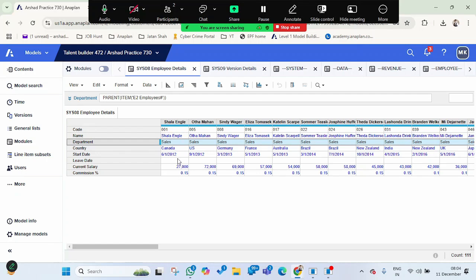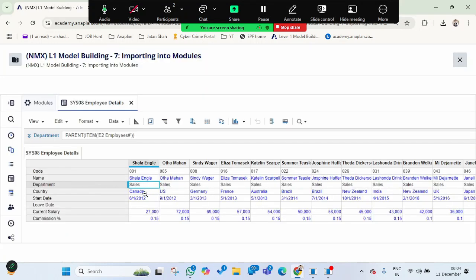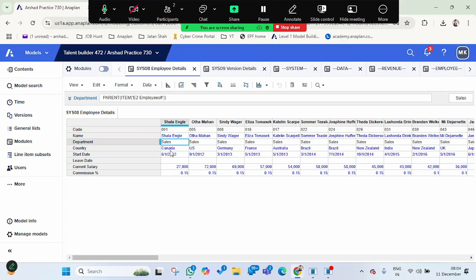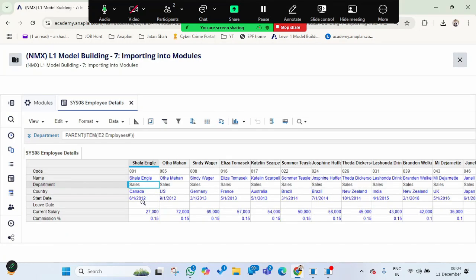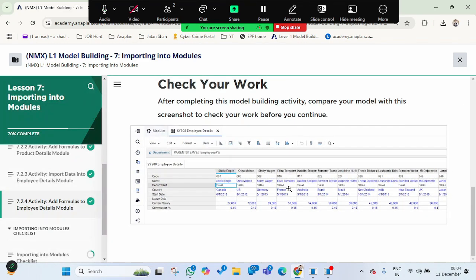We can edit those, but this one has a formula, so we cannot edit it. Also, for the department we have entered the formula. We have got the sales here, everything, so that cannot be edited. And we have got sales Canada. And we have got the start date, and we got the current salary, and also we got the commission here. So everything was perfect. If you click that one, you can enlarge this screenshot.